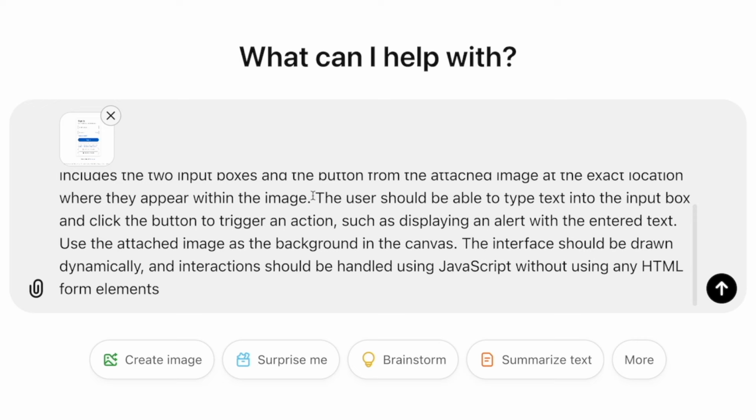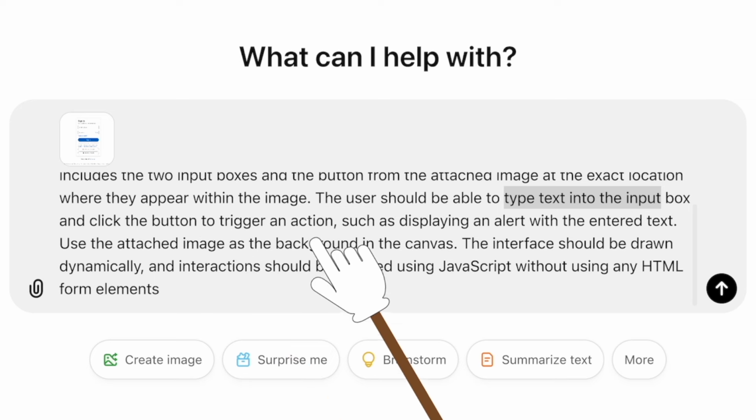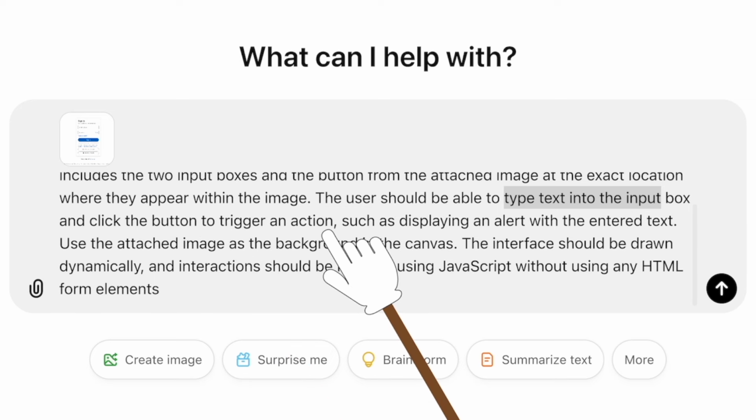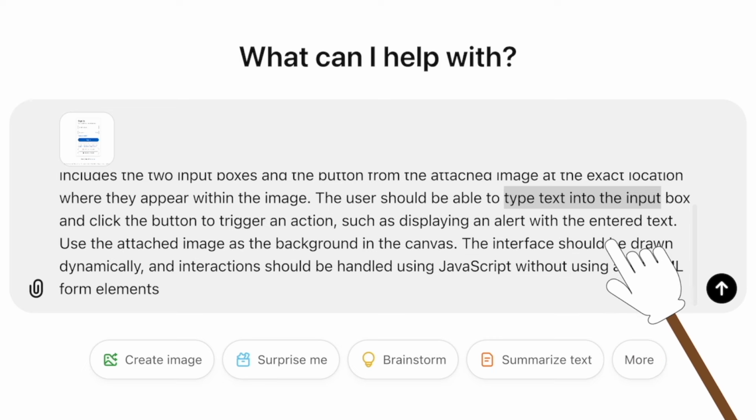So it's important to tell it that the users should be able to use the input boxes where there are input boxes on the screenshot, because it's simply just a screenshot. And when they click the button, it should trigger an action. And like I said, you can tell it to make that action whatever you want. For example, storing the information, but in our case, we're just going to say we want to display an alert message with the entered text so that it shows us the username and the password. Now, again, it's very important.